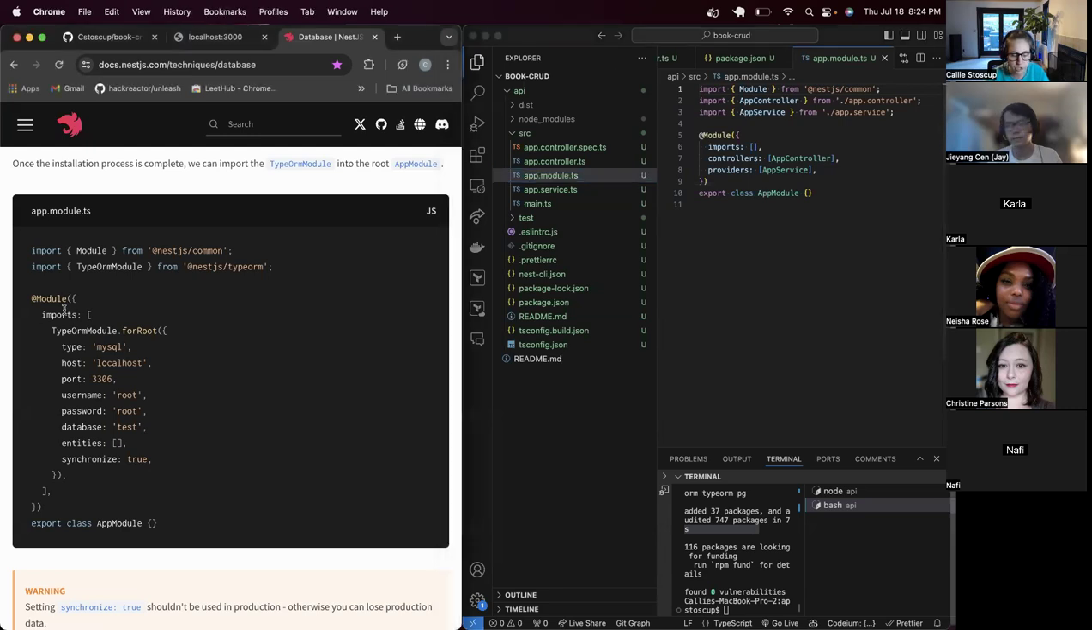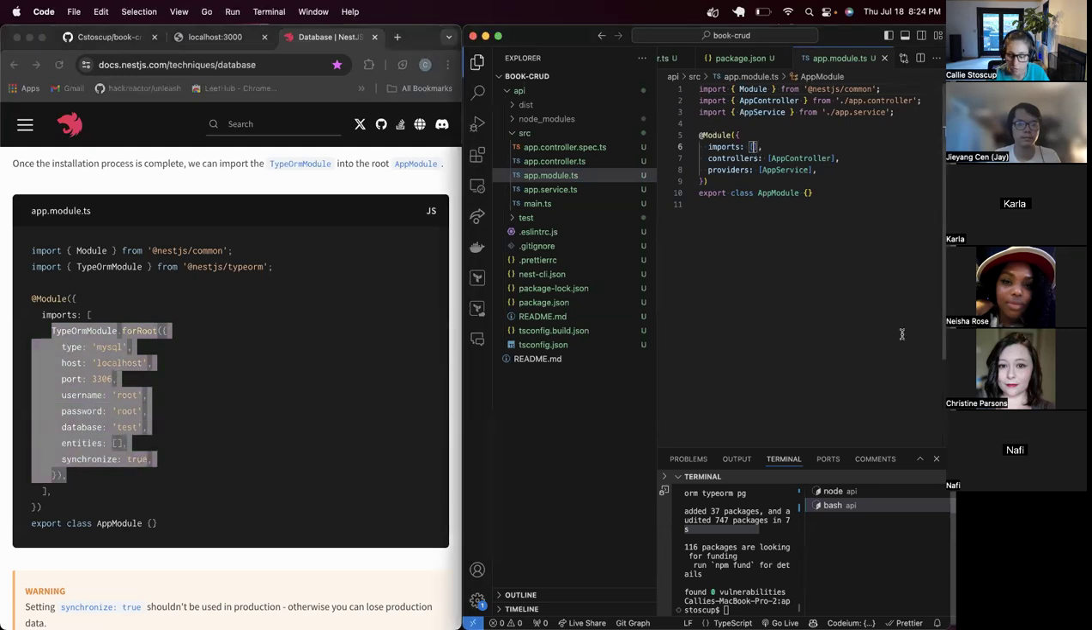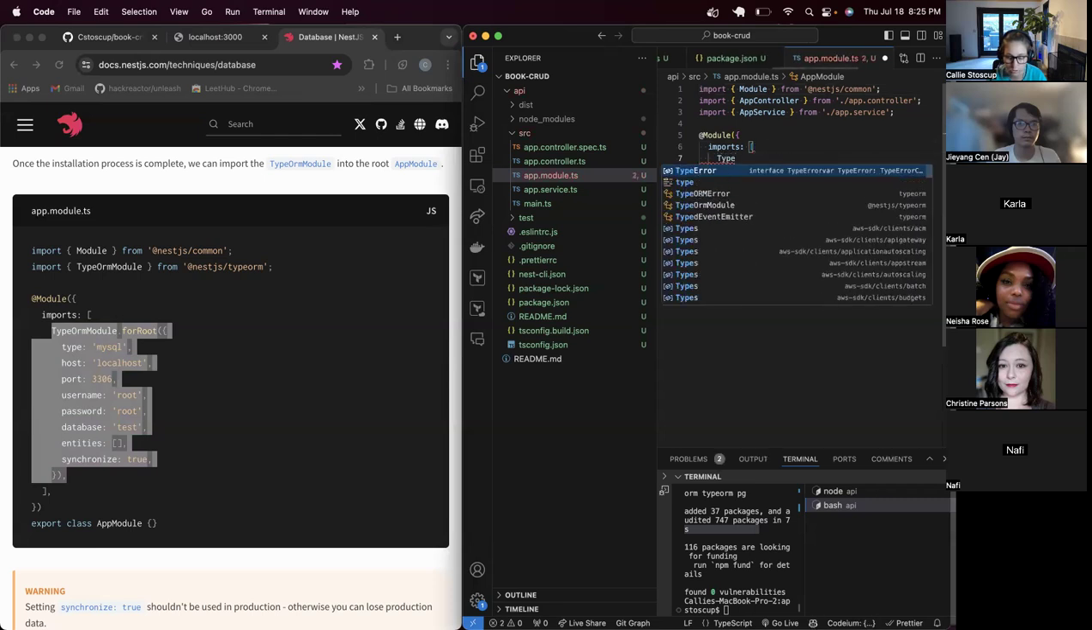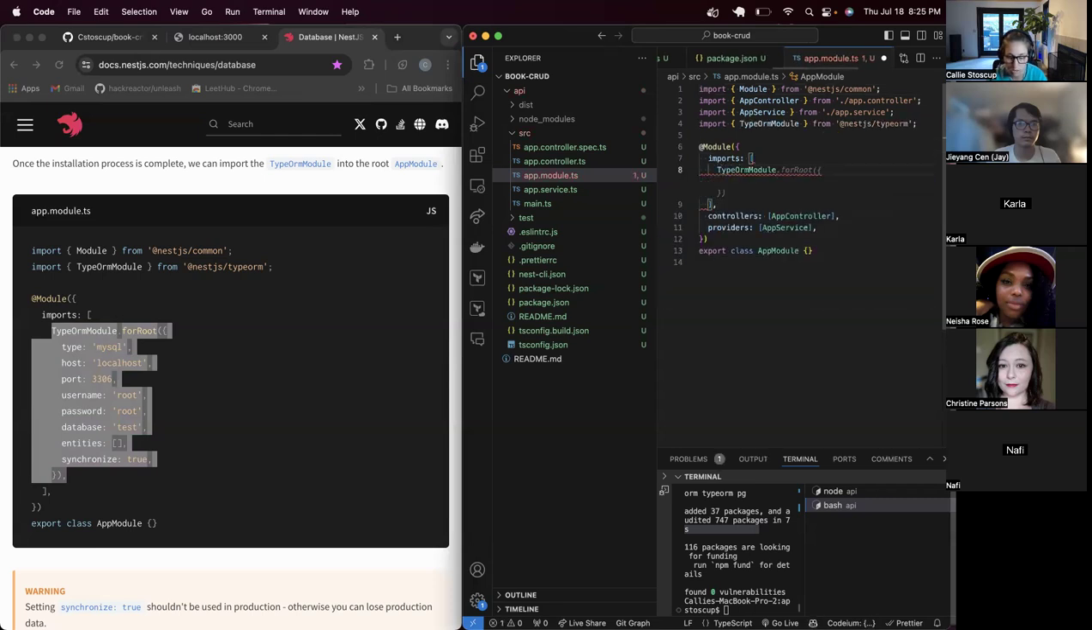All right. So you can see that what we need to do is add our information to connect to our database in our imports array. So we need to import the TypeORM module. Go ahead and type it in. We're going to say TypeOrmModule.forRoot, and then the curly braces.